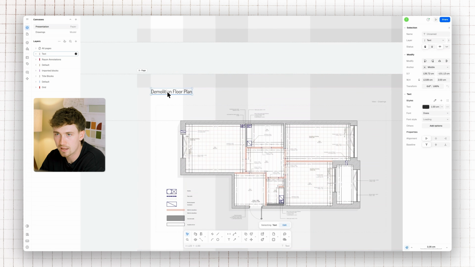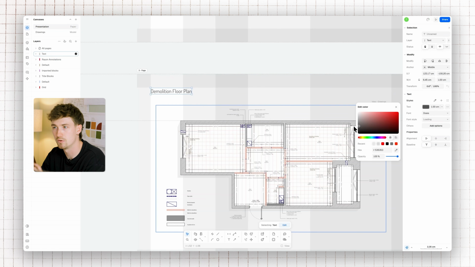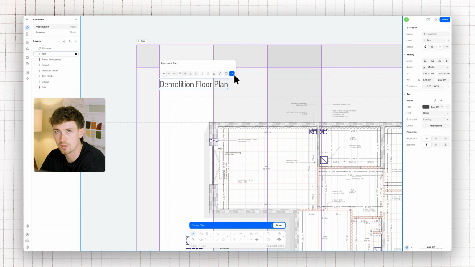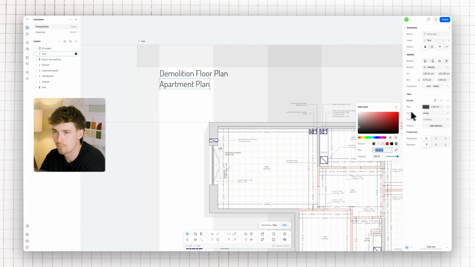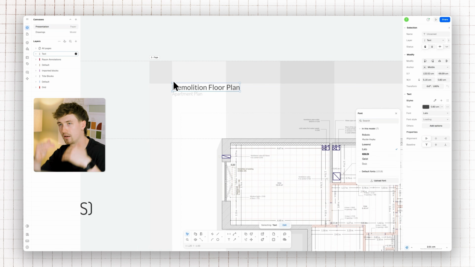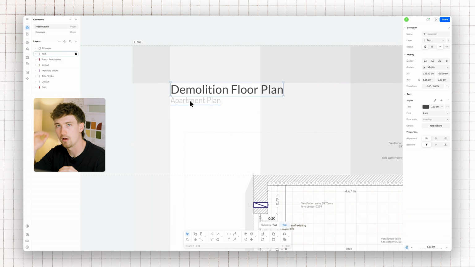I'm going to position that in the top left corner and make the font slightly more gray, so it's a little bit more subtle. And then we can copy it down, and beneath it, I'm going to add a little apartment plan subtitle. We can then maybe change one of those fonts to, let's say, a Lato. So then we have a hierarchy of a title and a subtitle, and it allows that hierarchy of the drawing.